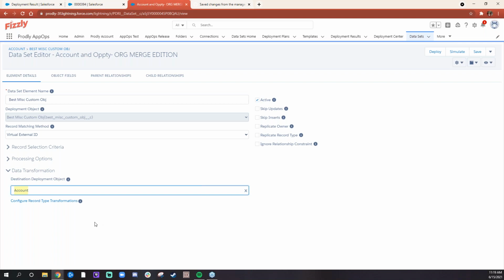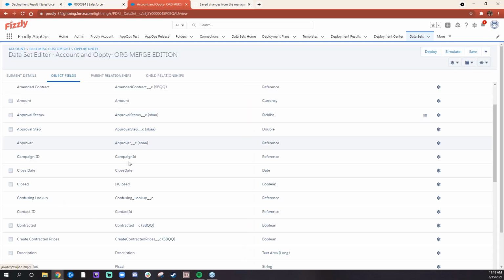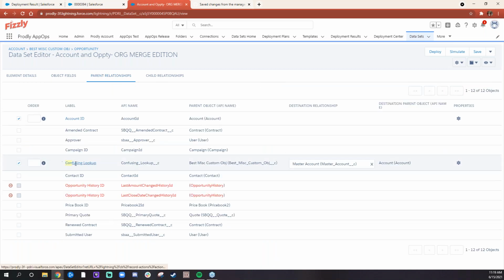Okay. So the other thing that I also found out after going through and looking at both of these schemas in my respective orgs is I have a lookup on the opportunity. And we're going to find it here. We have a very confusing lookup on the opportunity, and we know that it is looking up to that custom object. So here it is. I've done it at the parent level.